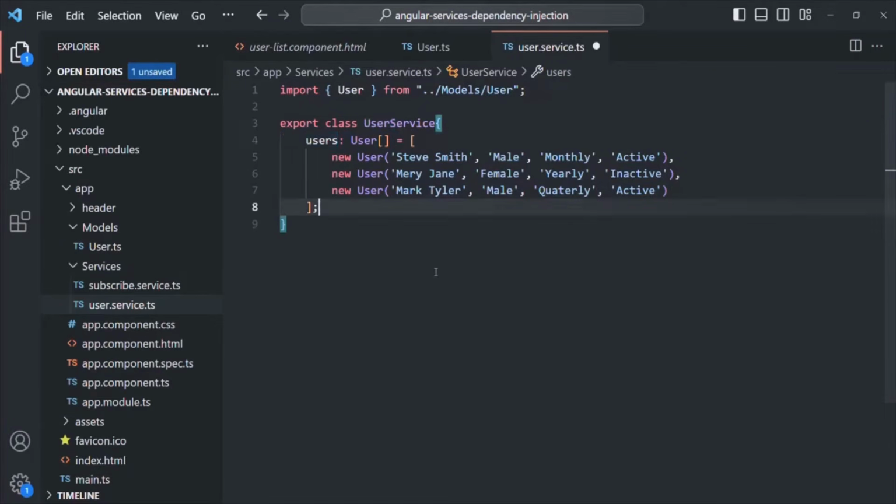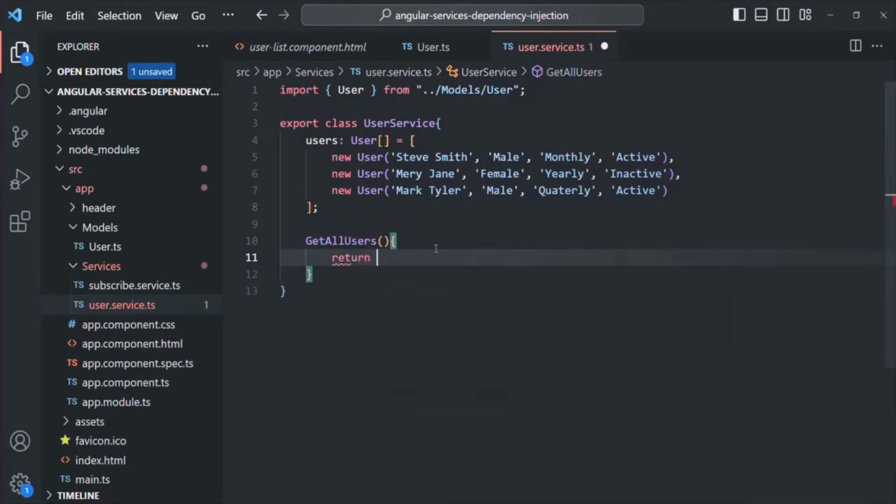Now what I want is to create a method called getAllUsers, and this method should return all the users from the users array. So let's go ahead and create that method. And from here, we are simply going to return this dot users.